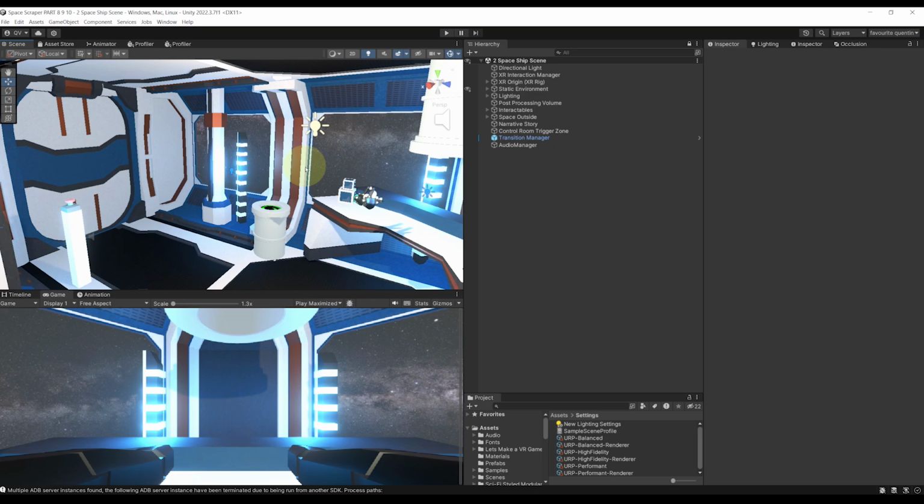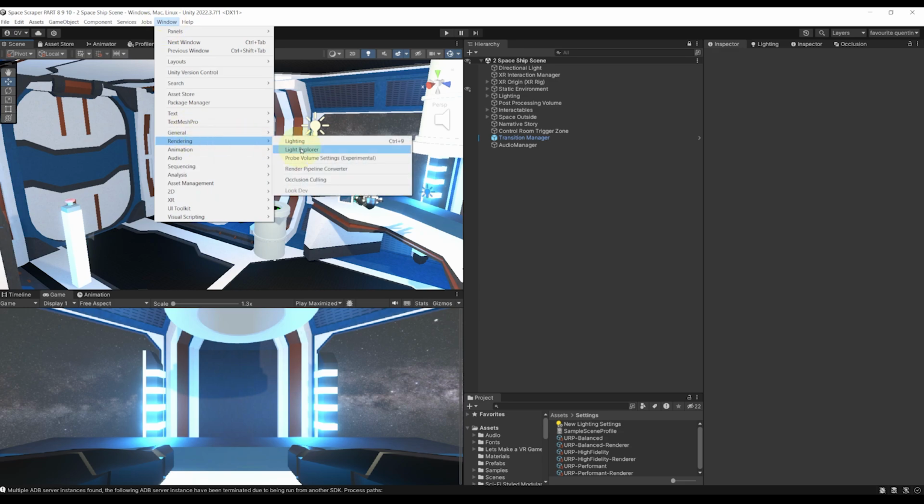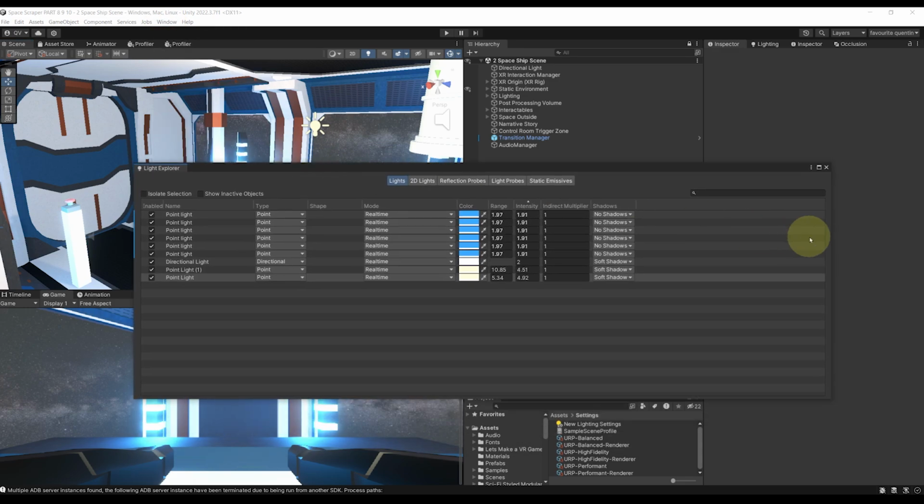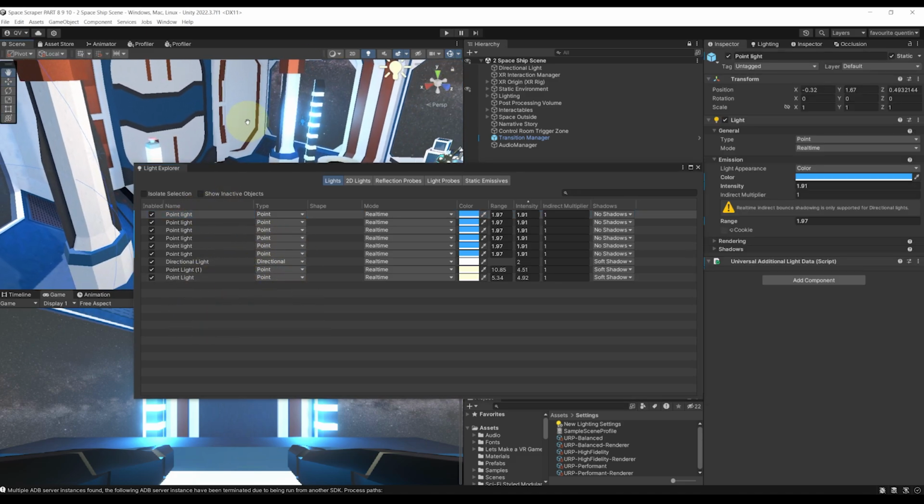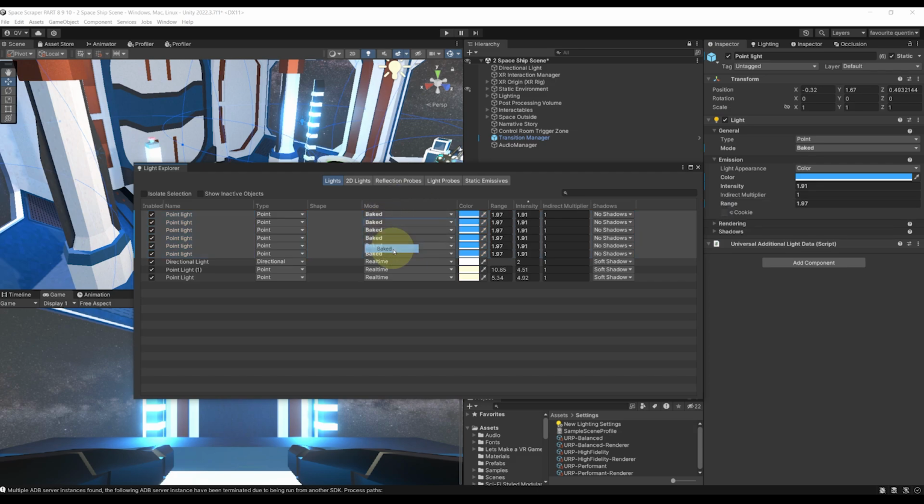And the second step is to say if our light will be real-time or baked. For this, let's go to Windows, Rendering, Light Explorer, and here we can have a look at all of the light in our game. Now, as you can see, here are all the blue lights. So we can select them with the Shift key. And as you can see, they are all in real time. Now, in my case, I want them all to be baked.